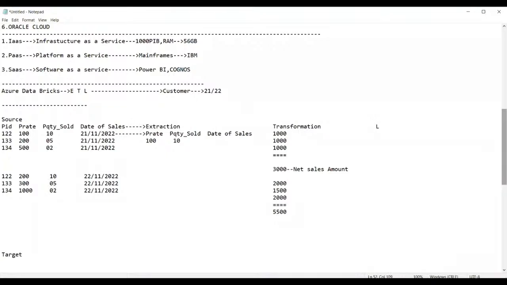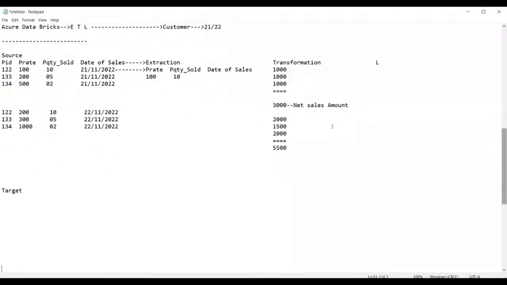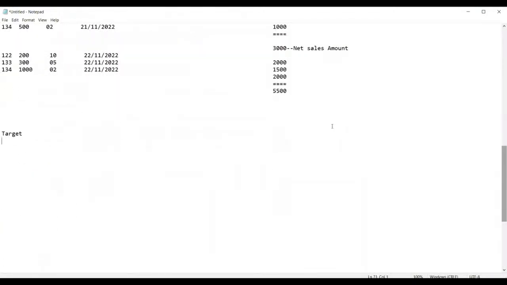It's done now. Finally, you will be loading the data into the target. So how will I load the data? See here, I'm loading the data. Net sales amount, underscore sales underscore amount. Net sales amount is 3000. And for which date is it? I'm declaring one more column here, the date of sales, which is 21/11/2022. And then we have what, guys?